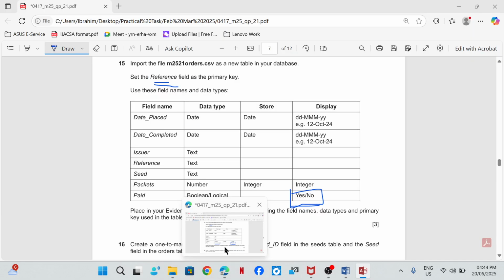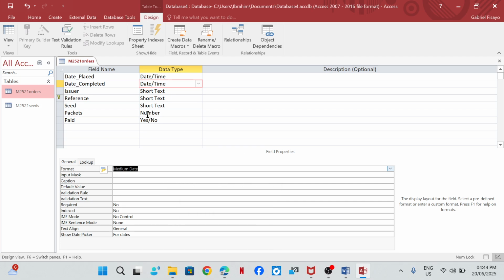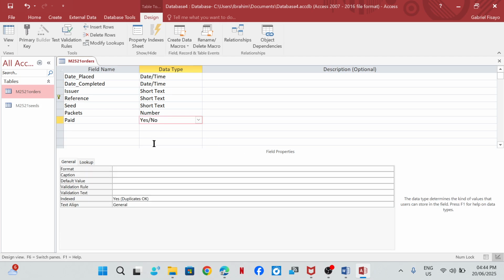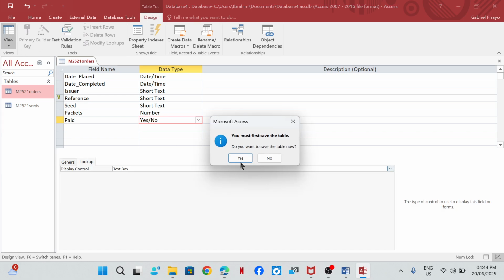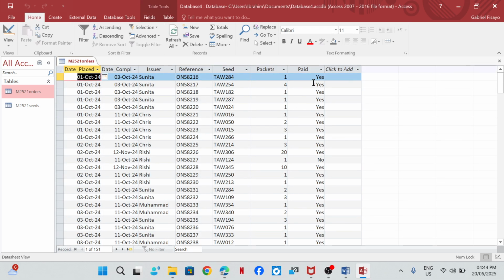Okay, then we have text, number. Okay, so now for the yes or no, we need to change the format to yes or no, and make sure the lookup is text box. So when we go back to our normal view, this should show yes or no.